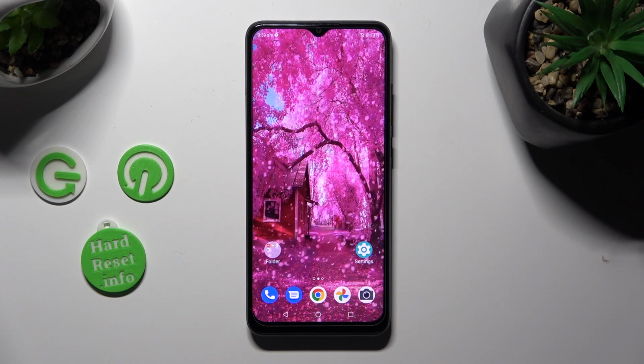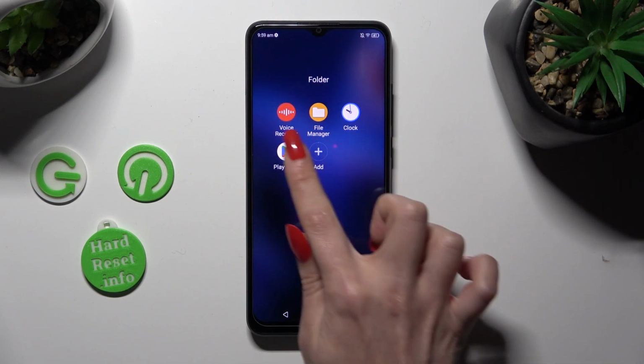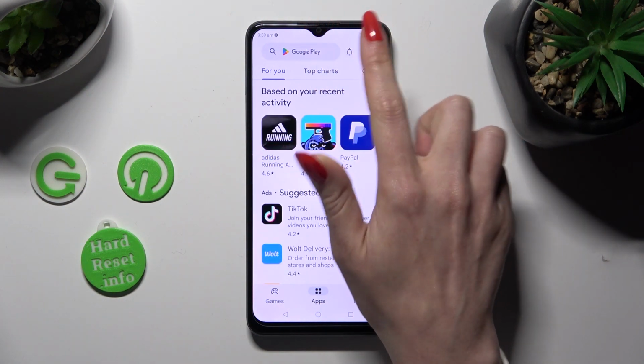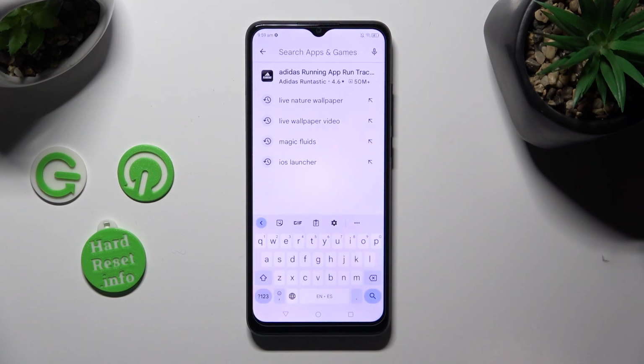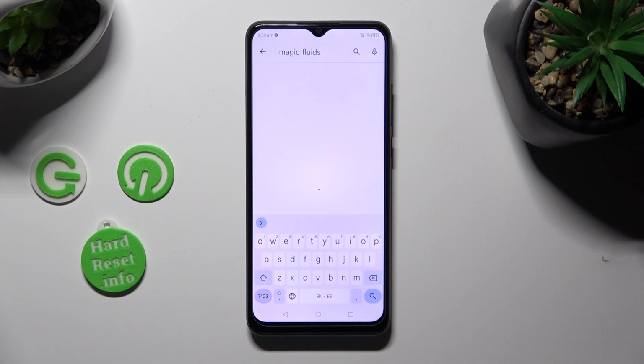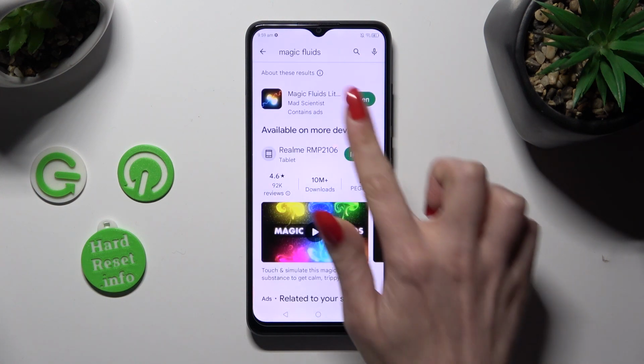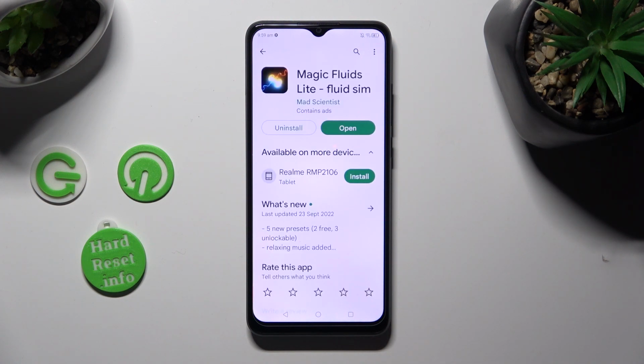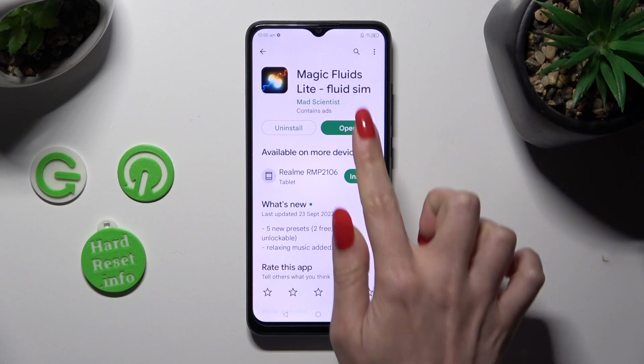You need to start by opening Play Store and installing Magic Fluids app from Mad Scientist Developer. This one. When your app is ready, open it, and if you wish to mute the music right away by tapping on the bottom left corner.